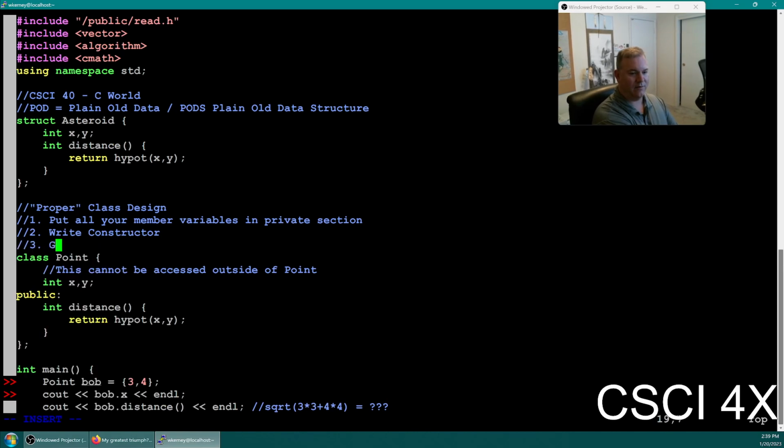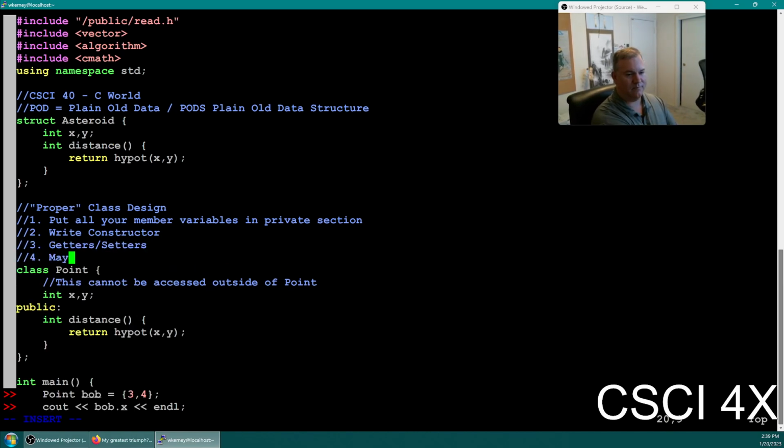And then you're going to write getters and setters. And then maybe whatever other functions you need, like distance or something like that. So let's talk about constructors. Constructors are special in C++. They are a special function.